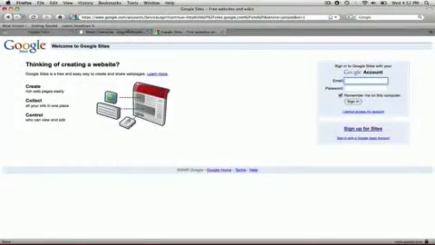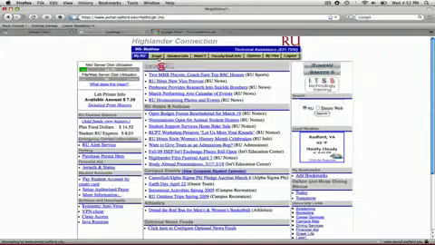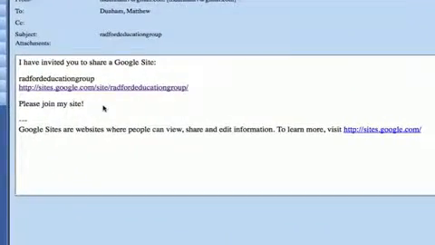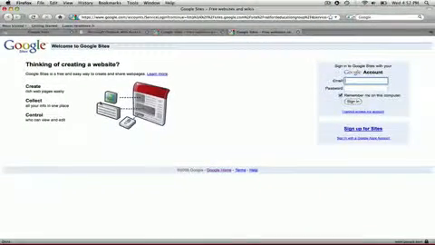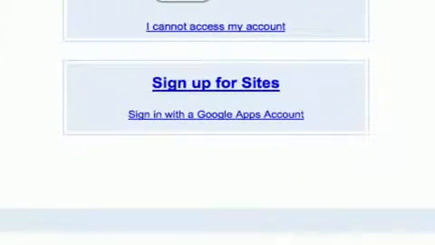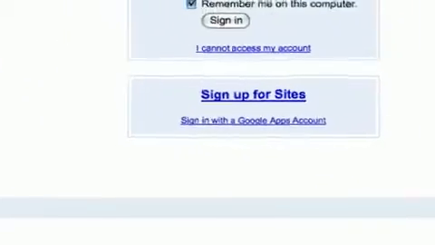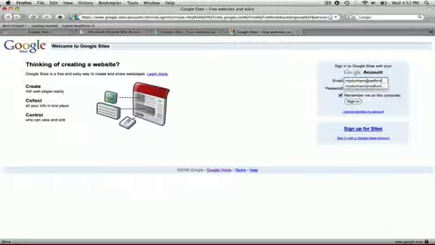Now I'm going to go over to the email in which I sent that message. And as you can see, this person has gotten an email and it says, please join my site along with a link. And now this person can click on this link and it'll bring them to the sign-in page. Now in order to be a collaborator or an owner on this website, you have to have a Google account. And so if the person does not have a Google account already, they can simply create one here. I'm just going to go ahead and sign in with this new account.